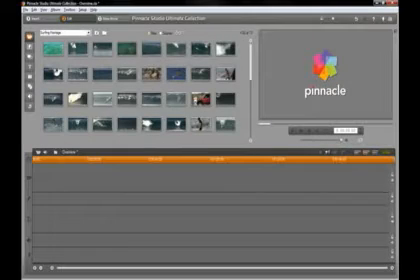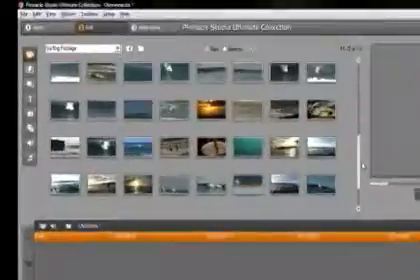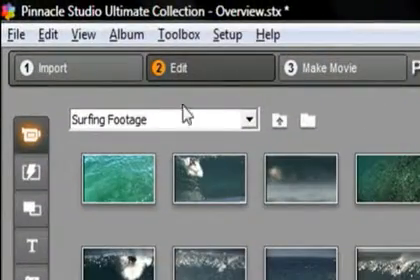Hello. Today we're going to go through an overview of Pinnacle Studio. The first thing you will see is that the user interface looks a little different from past versions. The Pinnacle Studio user interface has been modernized and simplified. Let's take a look. At the top of Studio, we still have the three simple steps: import, which used to be called capture, edit, and make movie.